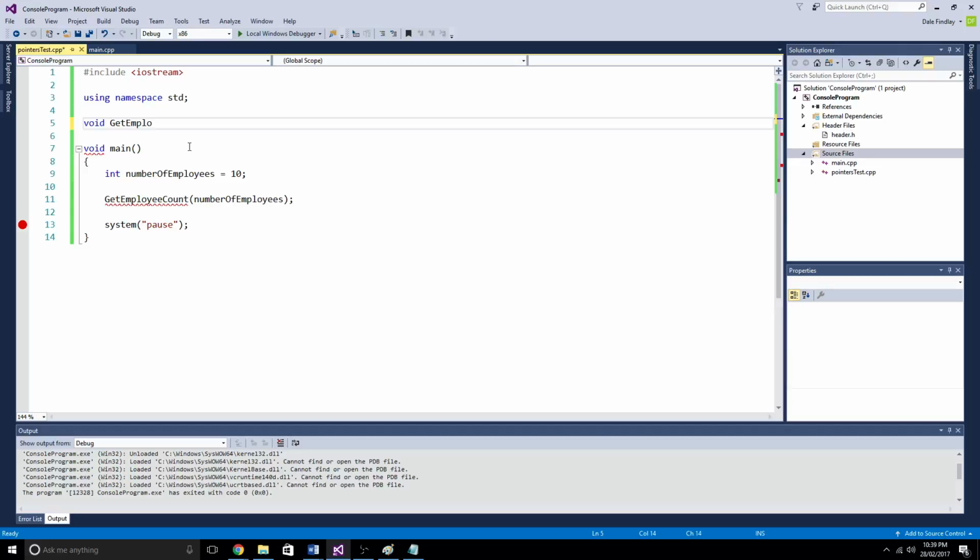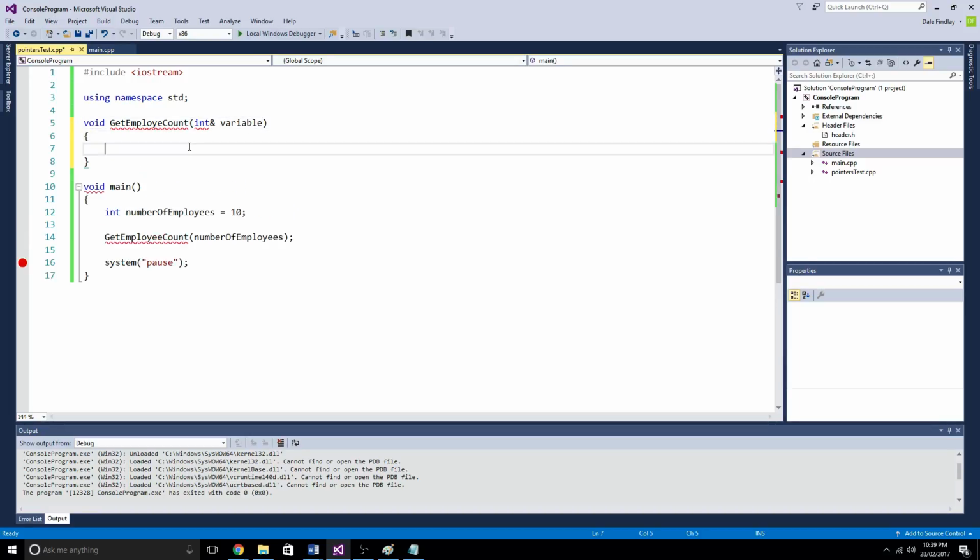And it's going to take an int reference, number of current variable. Okay, so here's where pointers come in. So references and pointers are essentially the same thing, but don't think of them like that. Think of them like two separate things, but they're also kind of connected.